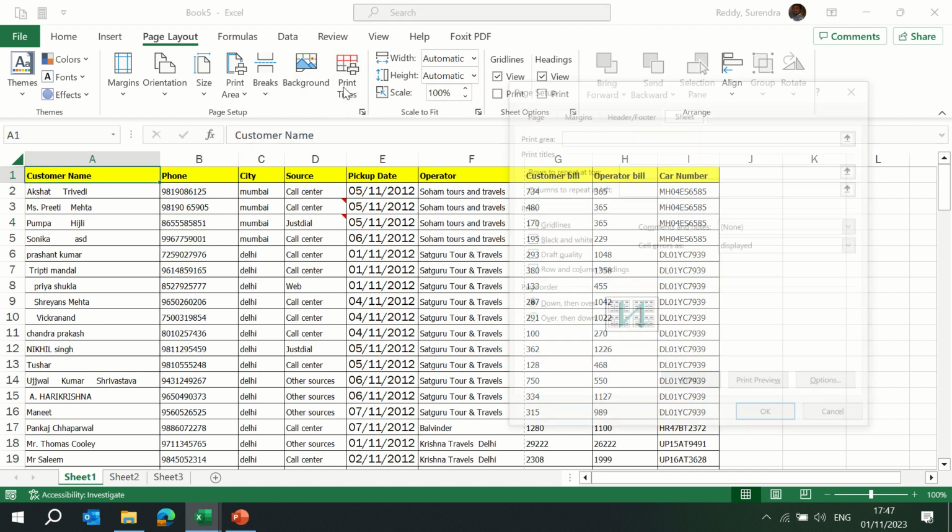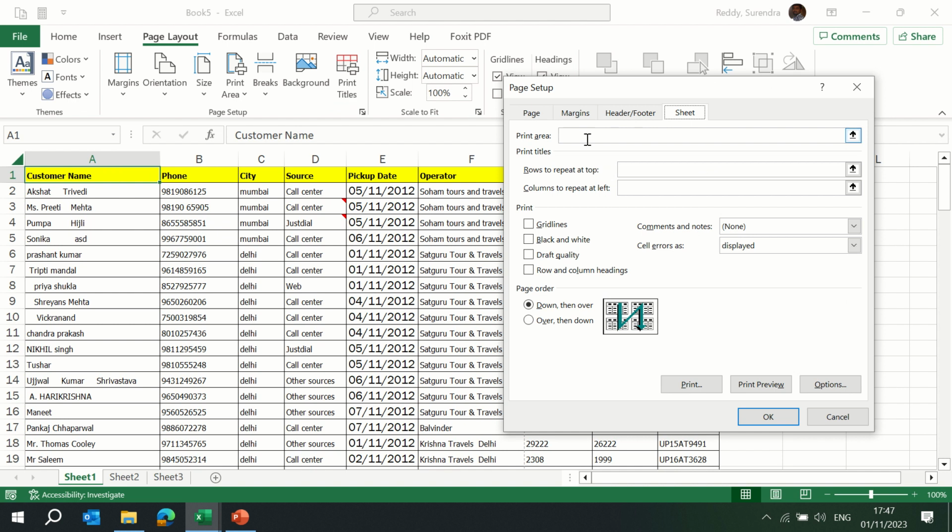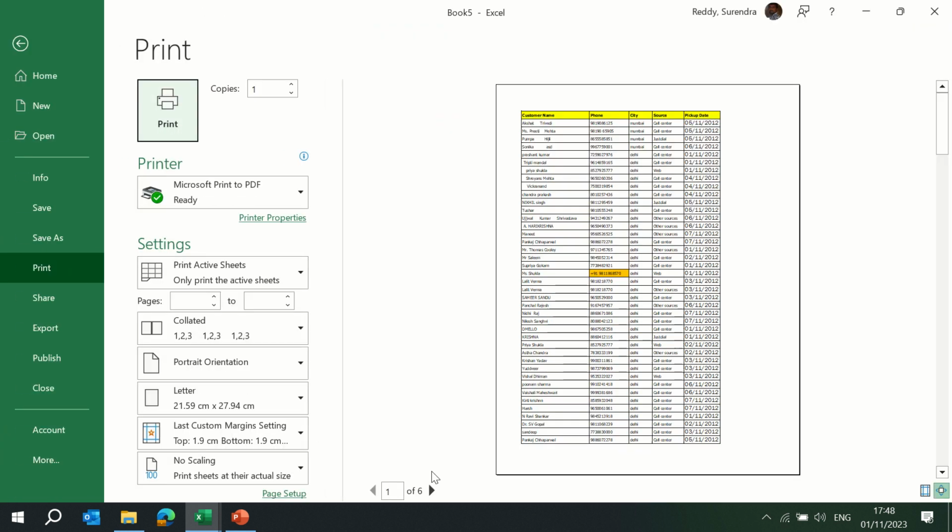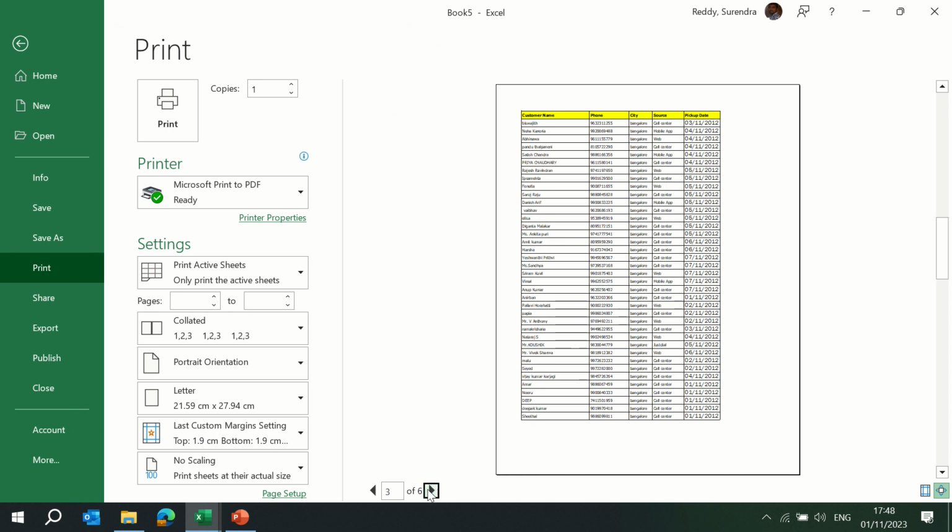So for that you can click on print titles, then select how many rows you want to repeat. So I want to repeat one row, I will select it. In case you wanted to repeat multiple rows on each and every page, you can select that as well. So now if I go to the print preview, if I go to the next page, you see my headers are getting printed on each and every page.